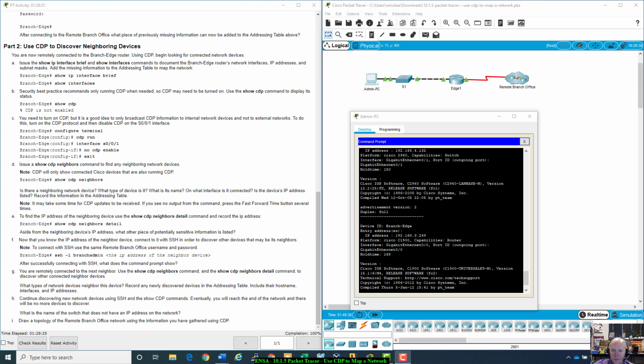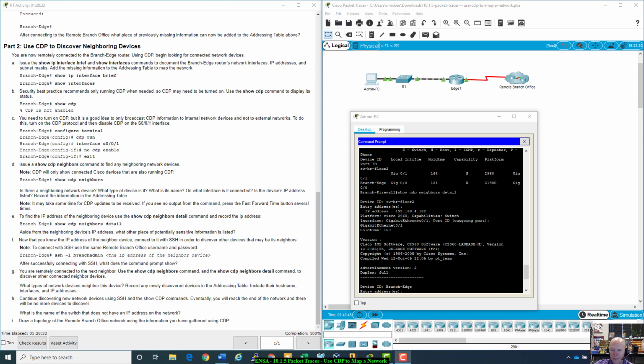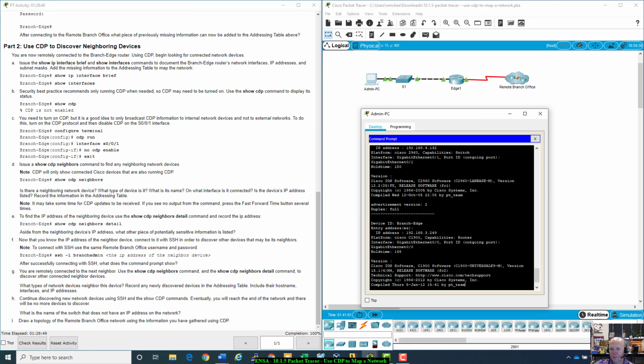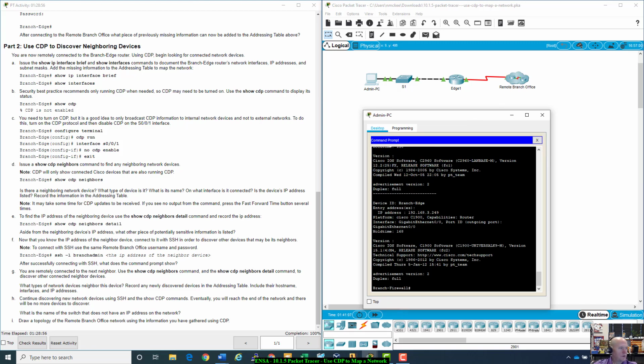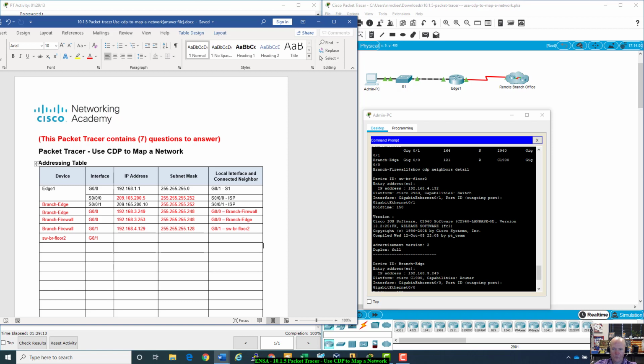All right, I had to push pause because it took a long time for this to show up. When I do show CDP neighbors detail, switch BR floor 2 wasn't showing up with its IP address, and there was no way to figure out its IP address really. It was just showing up with branch edge, which is the outside branch router for the remote branch office. All right, so now that we know that, let's see if this makes more sense. 4 and 32.